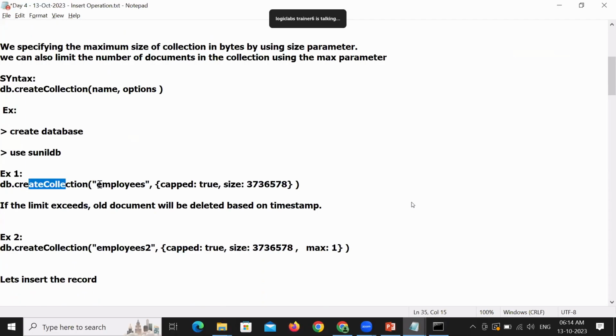db.createCollection. I want to create a collection with the name employees. And this is the option. First, you have to mention capped equal to true. That means you are clearly defining that this is not a normal collection, this is a capped collection. And I want to cap based on size. Size is this many bytes, so the collection can hold maximum this much size. If the size exceeds this value, then the collection will stop accepting documents.